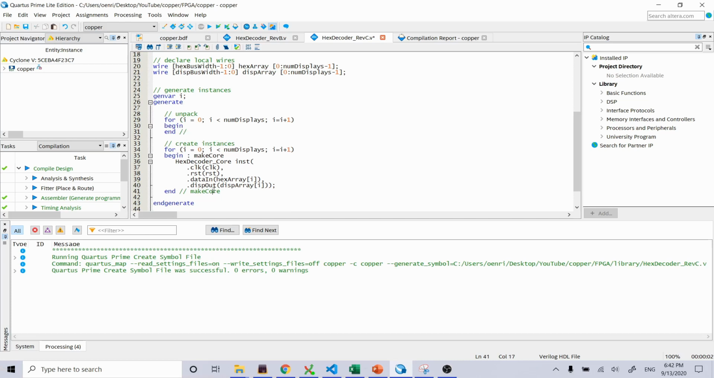For i, make a name for it, because we need to give this one a name as well. I'm just going to name it unpack. For i unpack. And now we're going to use the assign keyword, and we're going to assign hex array element i, and it's going to be equal to.